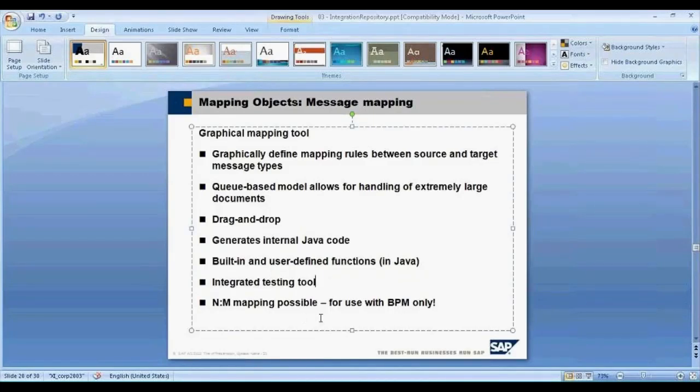And N:1 mapping is possible for use with BPM only. N:1 you can understand, right? N:1 mapping means you might be sending incoming 2-3 documents, and output might be 4-5 documents.